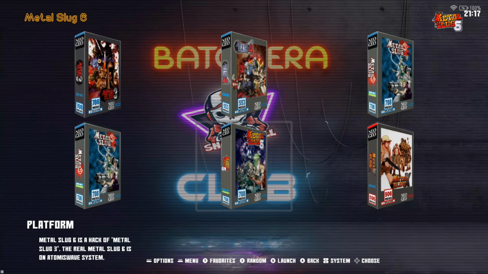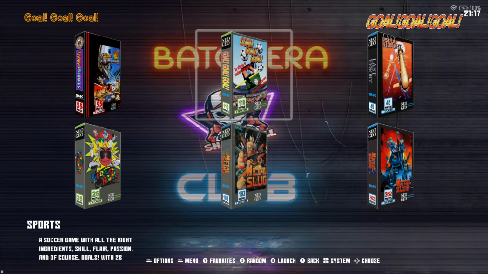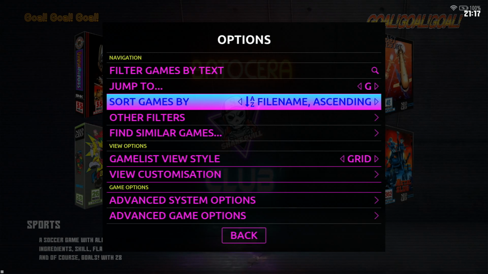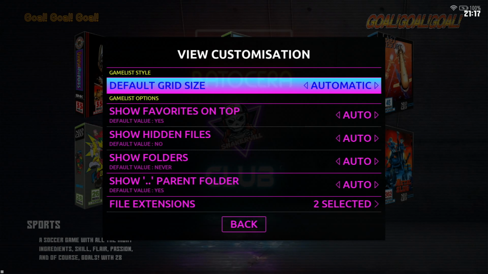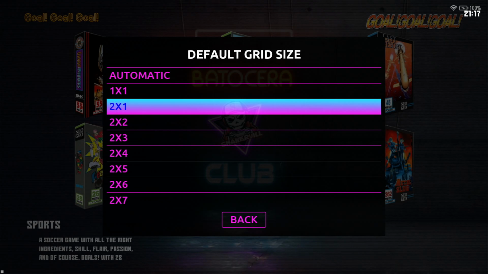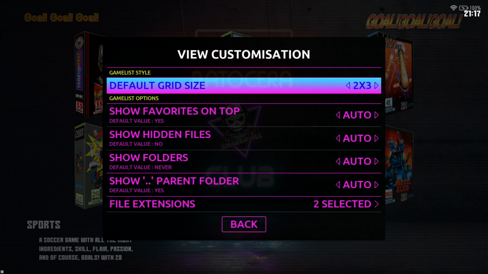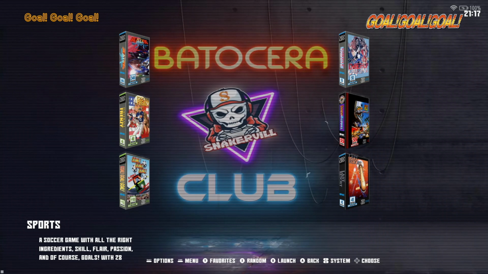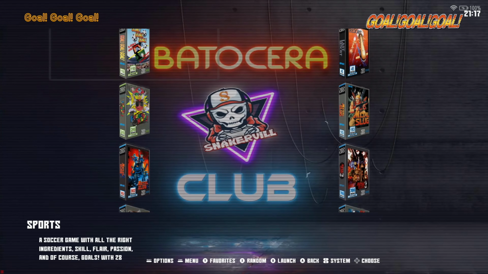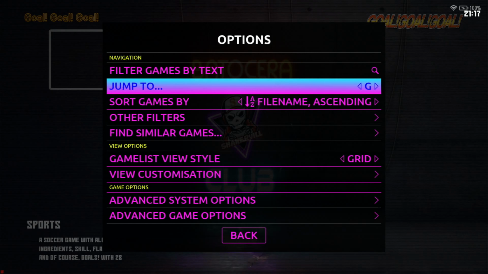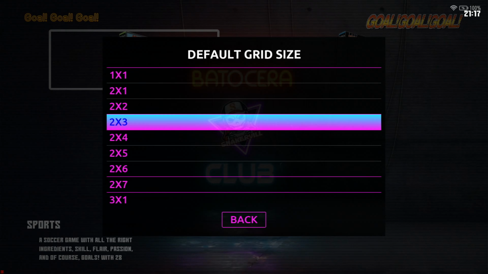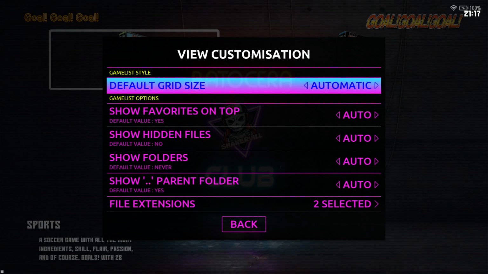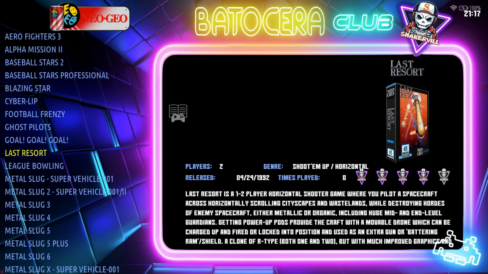Some people like that. I happen to like the video. You can even change this even further. So go press select, and then go back to view customization. You click on that, and then default grid size. You can change how that's gonna look. You want it 2x2, 2x3. Let's try 2x3 and go back. It's a 2x3. Okay. So you can make it look the way you want it. All right. Let's go back to the way I like it. And let's go back to automatic. But you can play around with these things to your liking, all right?